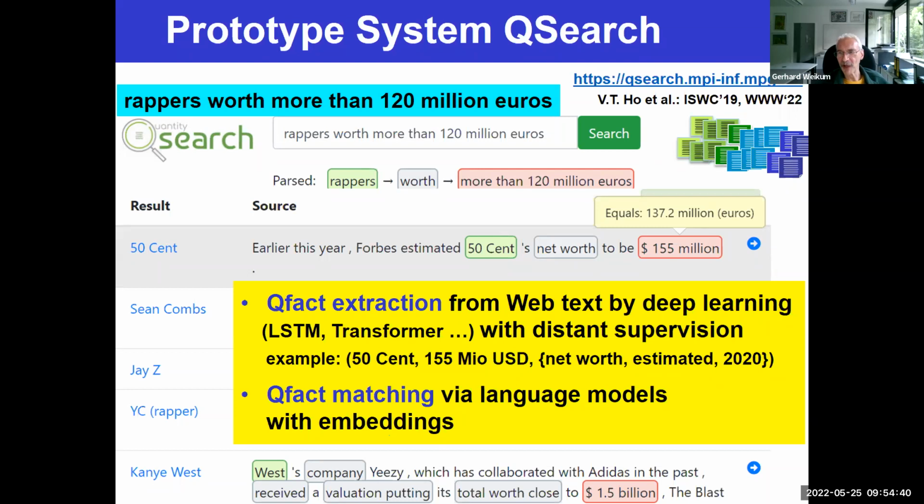comparison against queries. And then at query time, we match these candidate facts against the query representation, straightforward for the entity type check and the quantity comparison. But it's difficult for the context matching. And here we use information retrieval techniques, again, building on language models with embeddings, because we want to capture semantic relatedness, at least in a latent way. We want to go beyond just surface string matching.